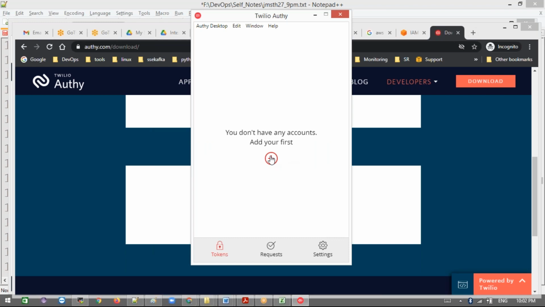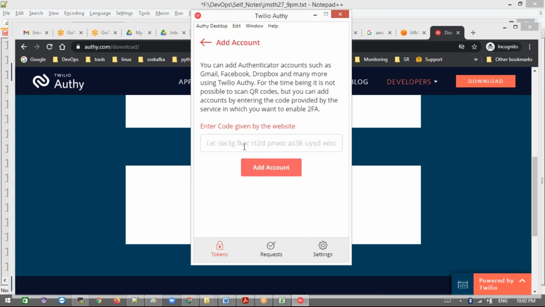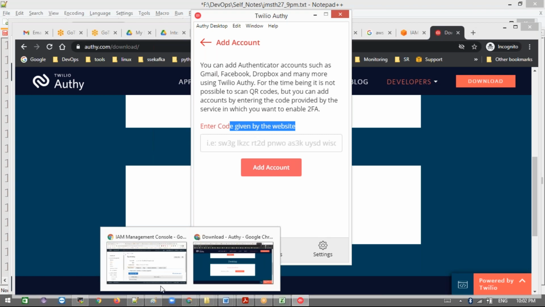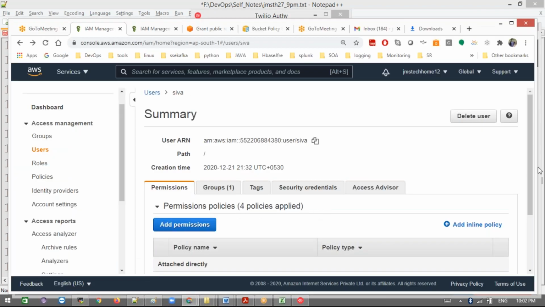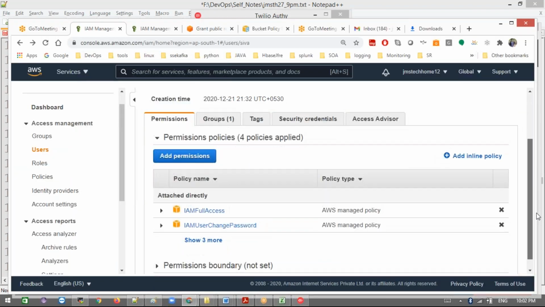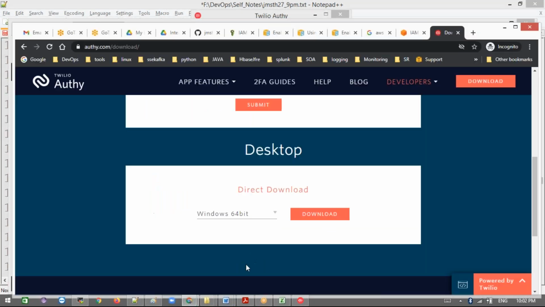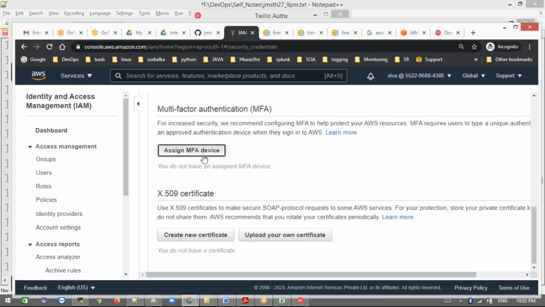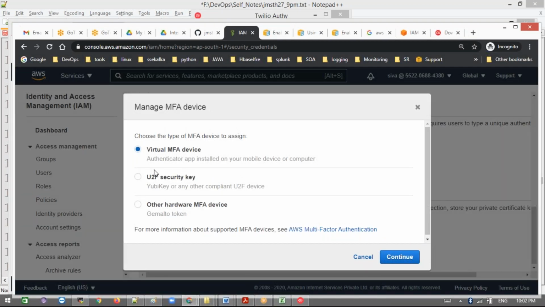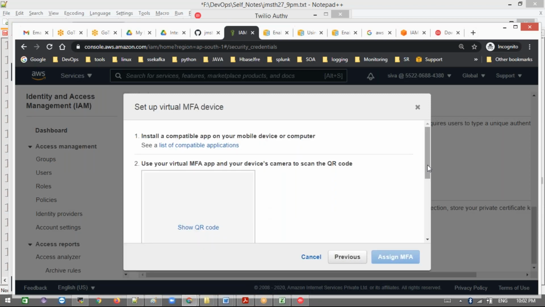Once your account is verified, if you don't have an account, just click the plus mark and add your account. Enter the code given by the website. That means, let me go to your AWS account here. When you do this MFA, where is that? Not this one, this one. Okay, MFA. As an MFA device, you can go for virtual MFA device. Yes. Okay, let's go for this.